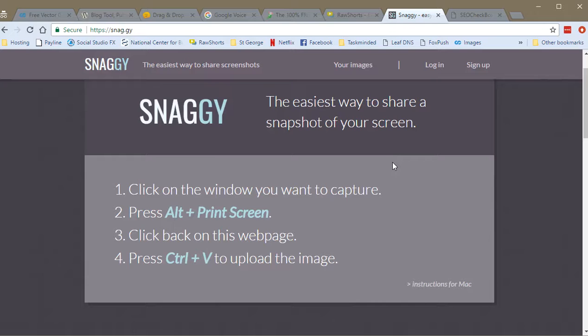And I use it all the time. If you contact me and you're saying you see something weird on the screen, I'll probably tell you to give me a screenshot, and I'll tell you to go here to get it. So it's just a nice little tool, really easy to use.